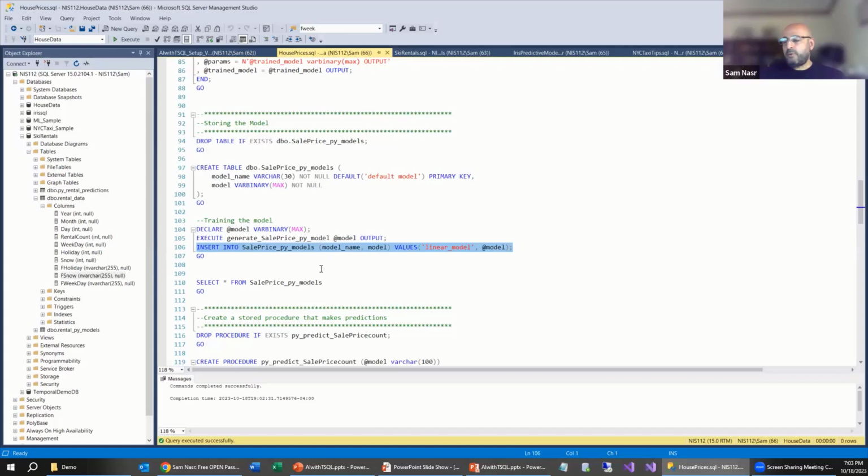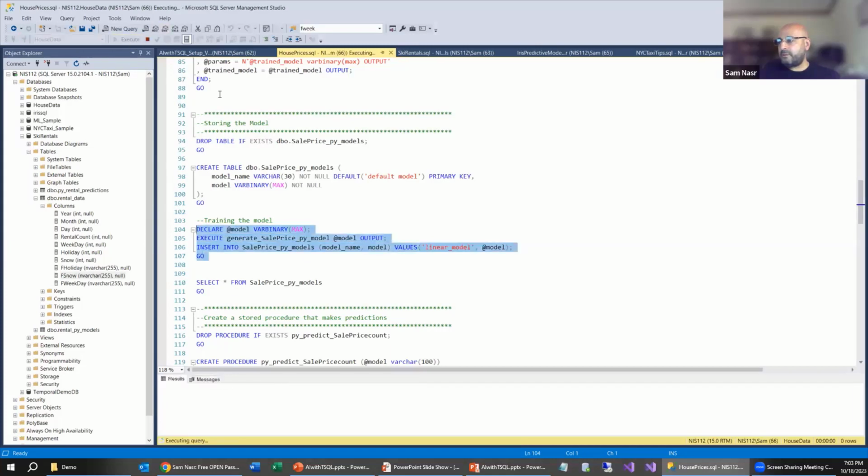Because I'm working in SQL Server, I only have stored procedures and tables to work with. So I'm using the stored procedure to create the model. Once I have that model, I need to store it into another table called sale price pi models. So I will go ahead and execute that portion. And it's going to take a minute.